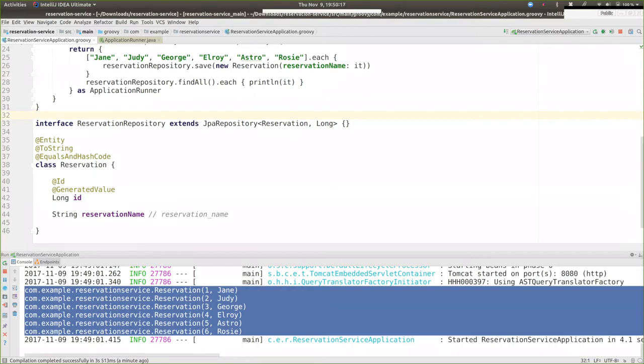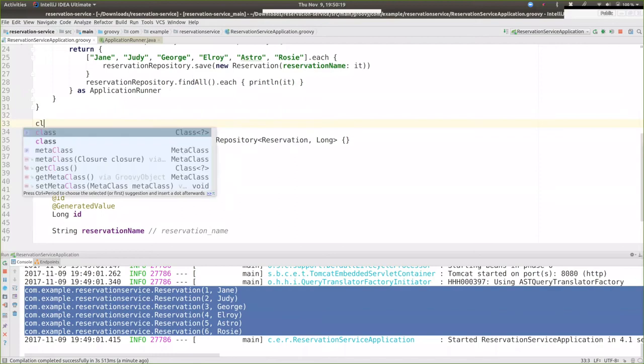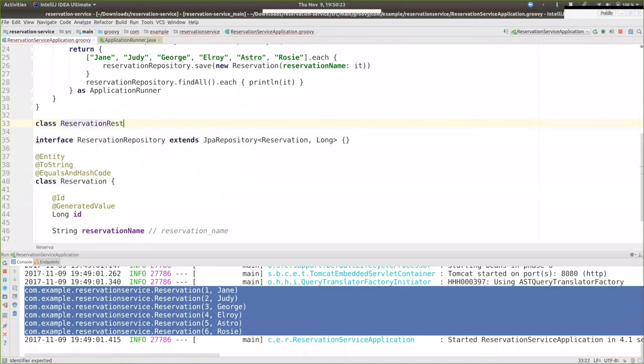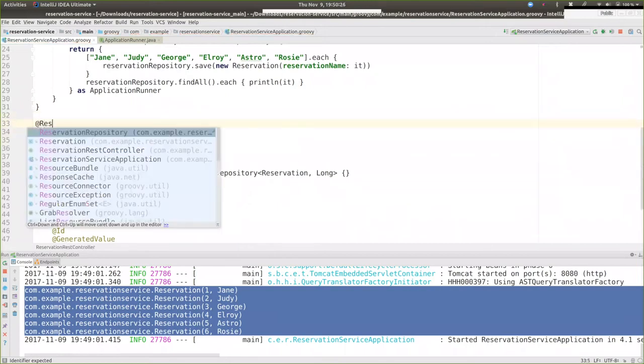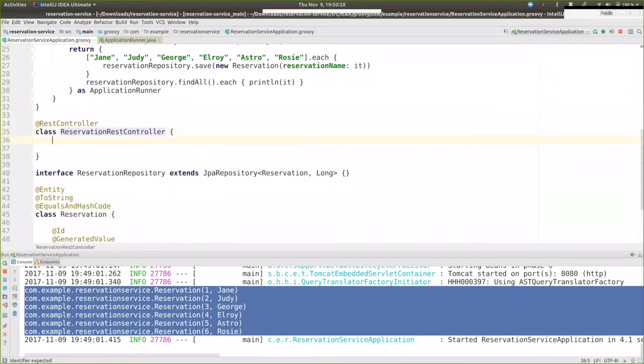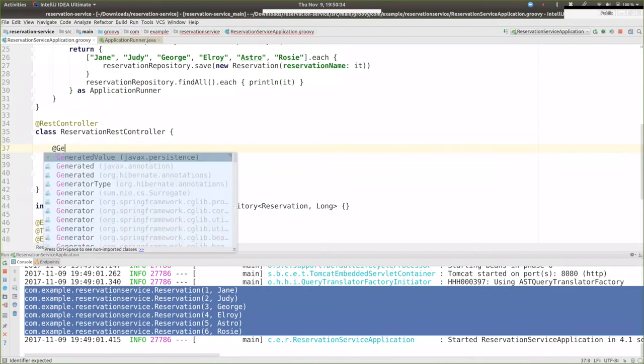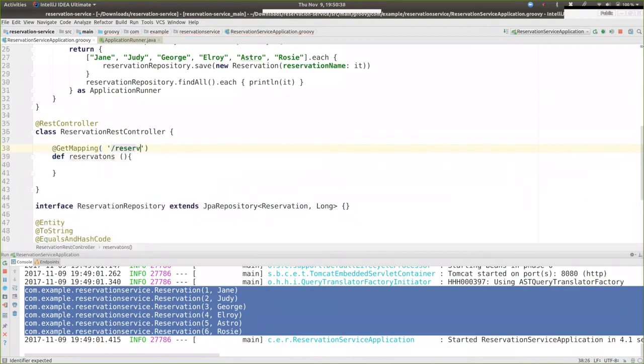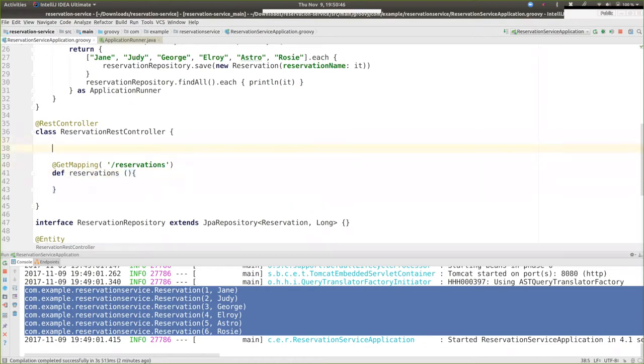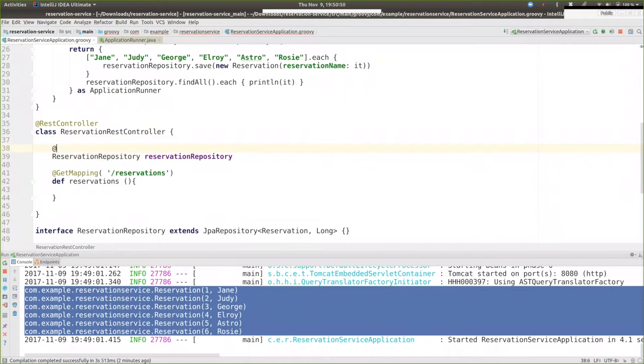Right. Okay, so I think we need a view. Let's start with a REST endpoint. We'll say ReservationRestController, and we'll make this a REST controller like so, and we'll create an endpoint here, def reservations, and we'll map this to /reservations. So I'm going to inject the RestController annotation and the GetMapping annotation, that's all standard Spring stuff. And we're able to apply those to a Groovy class in exactly the same way that you could to a Java class, yeah?